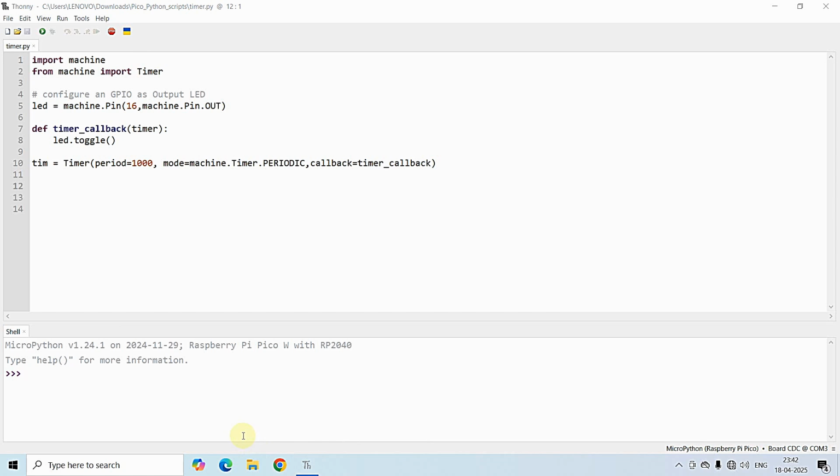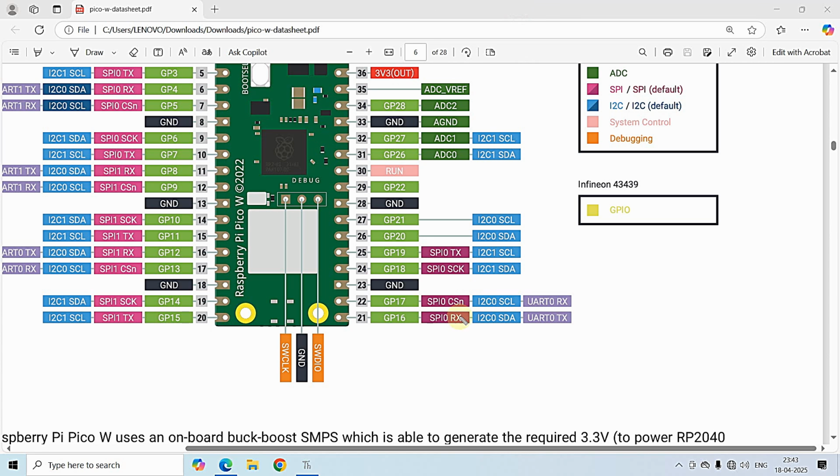Before executing this, let me just explain to you the schematic diagram that I have built in my breadboard. It is very simple. Let me just show you what I have done in my breadboard. So here is the GP16 pin, that is physical pin number 21. I'm just going to connect the anode of the LED to the GP16, and the cathode I'm just going to connect to ground, that is pin number 23. So that's all about the connection.